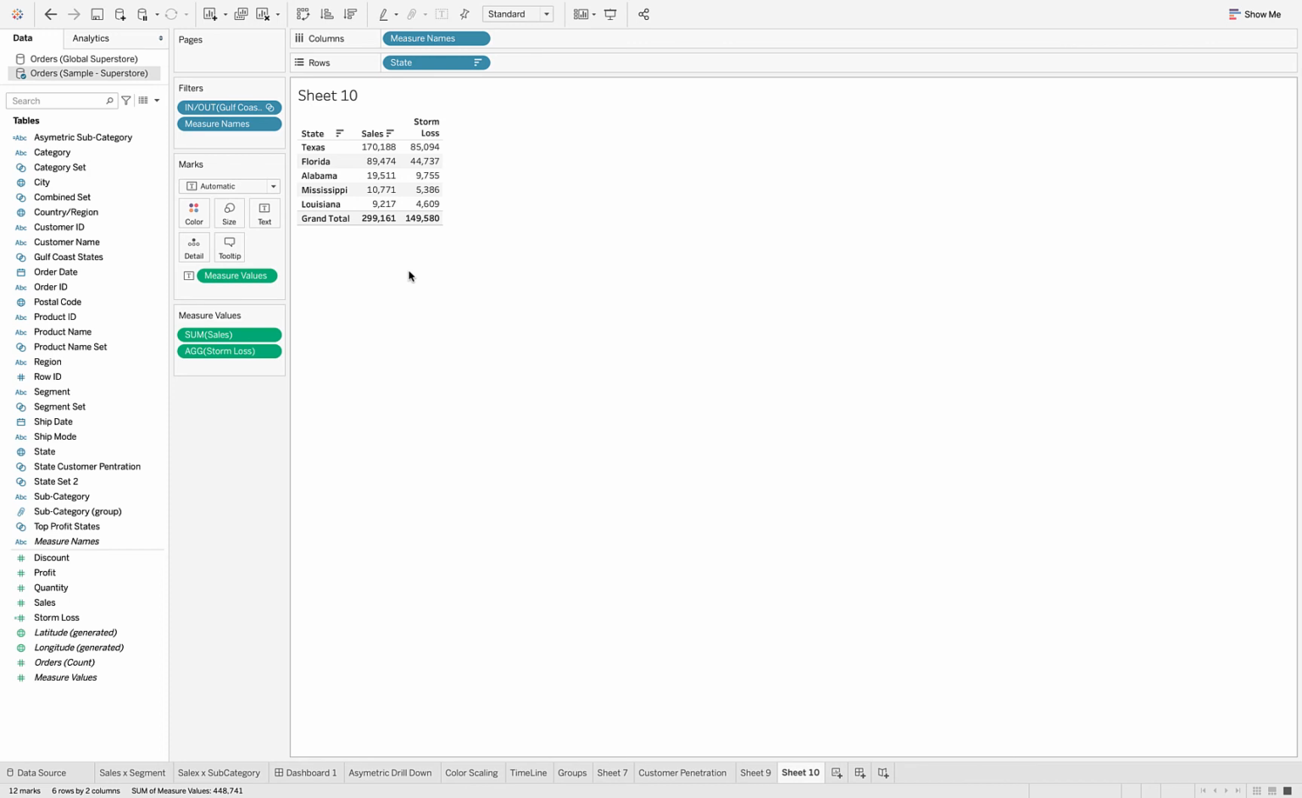And again, at this point, it's a fairly simple visualization. It's just this table to let anyone doing this analysis know, assuming, right, let's do this, assuming 50% loss from storm on sales. Okay, so now someone looking at this will understand exactly what's going on with these Gulf Coast states.